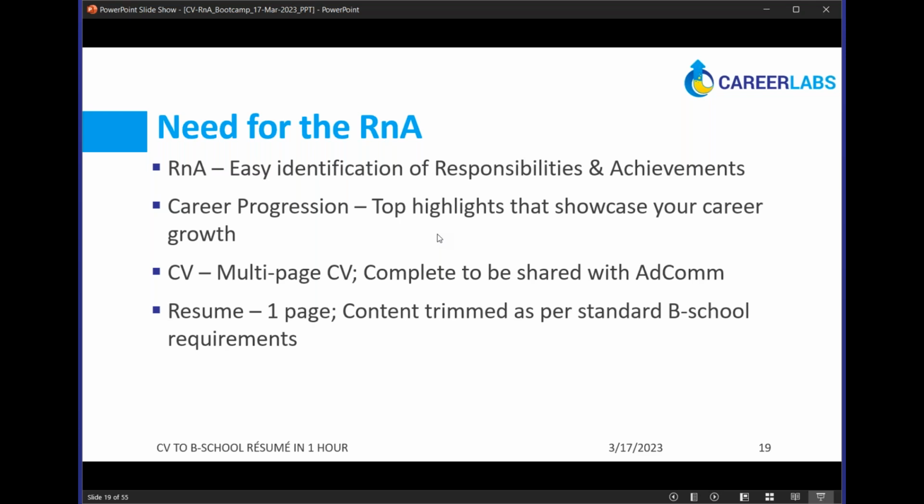One place where it becomes very important is even for schools which do not ask for a CV at all, for schools which do not ask for a resume at all. One of them is our very own ISB, Indian School of Business. They do not ask for a resume, they just want a list of all of your responsibilities, all of your achievements. And if you have worked on the RNA document with us at the time of application, you do not need to start thinking about and framing all of these things again from scratch. You already have that present in your RNA. You just pick it up and drop it into the application portal. As simple as that.